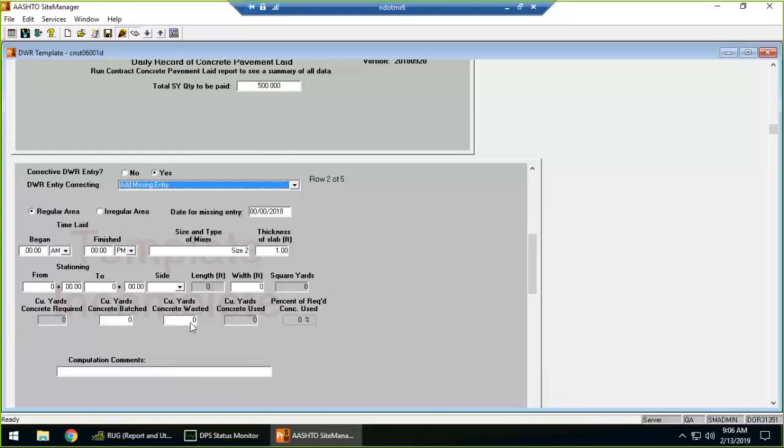And the reason that we need to select the previous entry that you're correcting, if that's the scenario, is because when you do your DWR templates and they're saved in the system and then your DWR is authorized or locked and the DWR gets included on a pay estimate, that DWR is locked and the associated information, like the template information, is also locked and cannot be changed, modified, or removed. So to allow us to make corrections to those records, we came up with this option where you can specify what date, by what person, by what location.